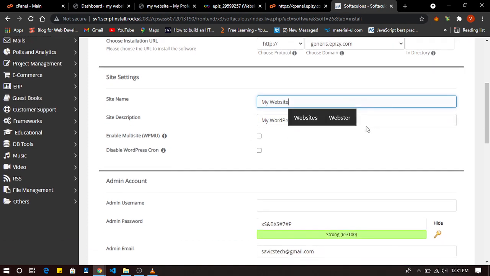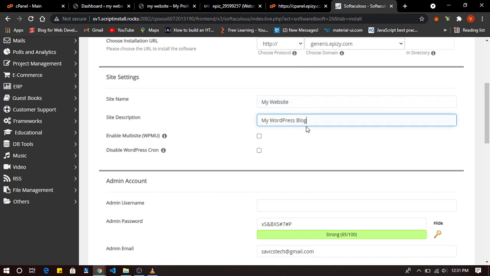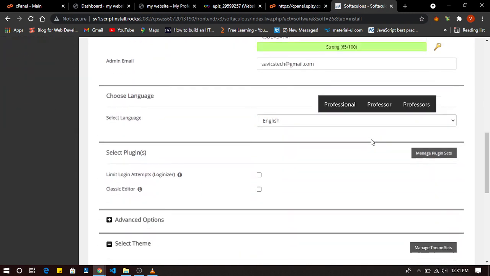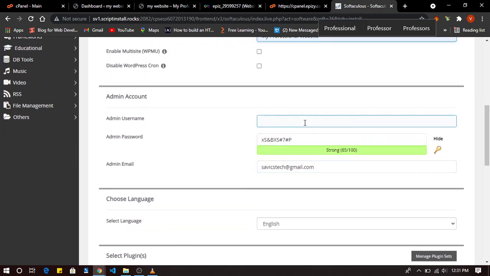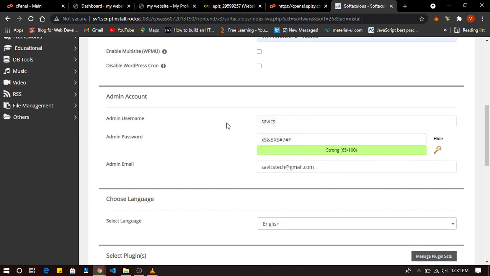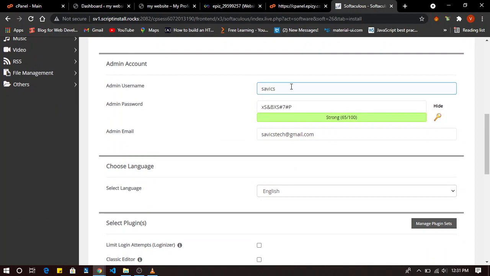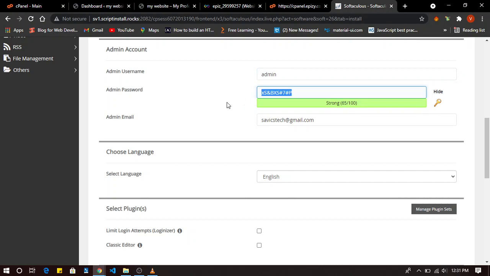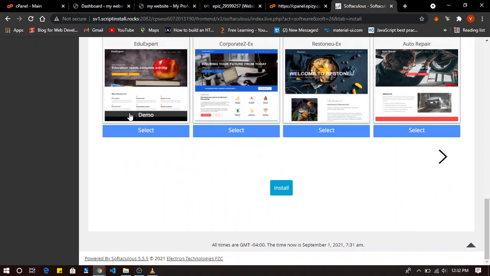You can change all these things. My WordPress website or my professional website. Remember, we can change all these details while we are working on our website, so it doesn't matter. Now they're asking you to create an admin username, so I'll use Savix as my admin username, or you can as well decide to use admin as your admin username. Okay, copy this. So here we go, install.